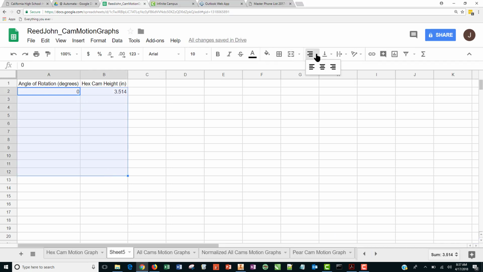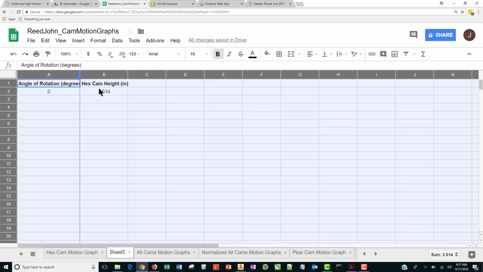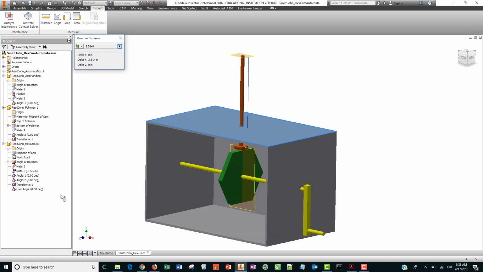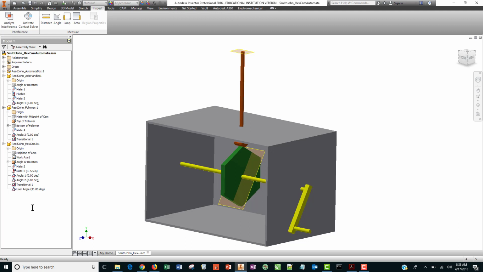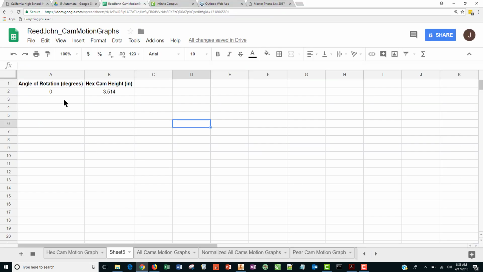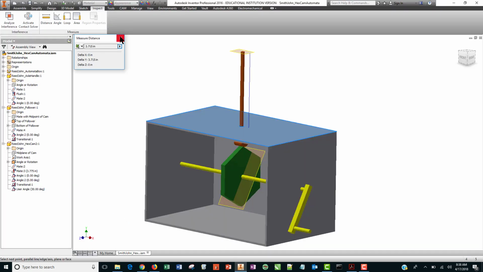And we can make these look a little better by centering those. Maybe we make the header bold. Okay, so then we're going to come to here, and we're going to close this. It's a little tedious. Okay. And we're going to change this to 30 degrees. Now, as I hit enter, watch the cam rotate 30 degrees. And you can see it goes up to really its maximum at this point. And we're going to again choose the distance tool, here to here, 3.715. So that was 30 degrees here, 3.715.